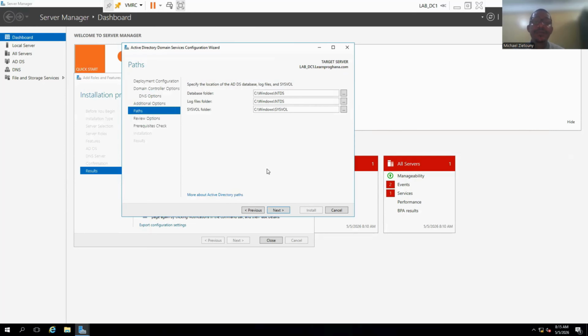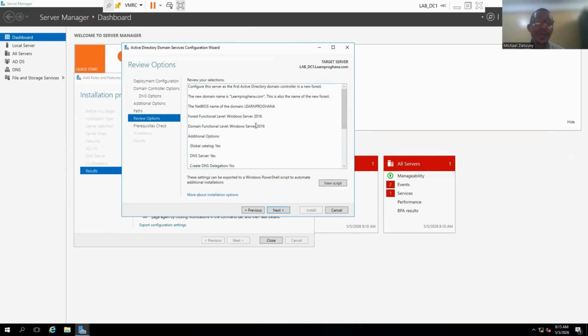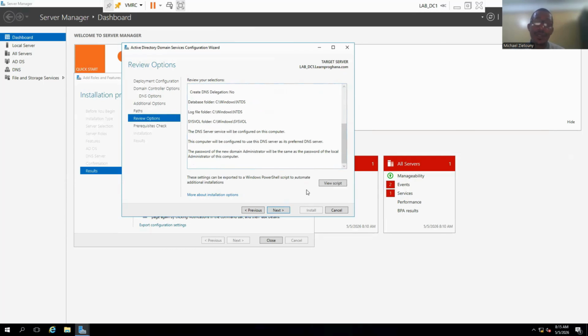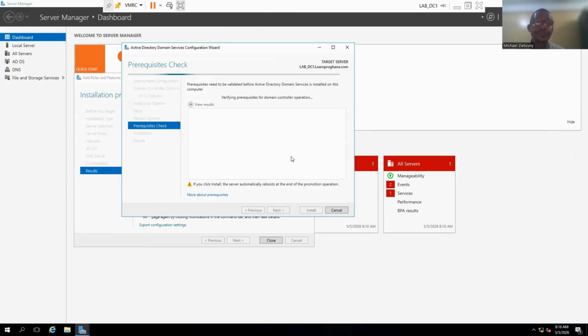This is the default path where your data files, which is the ntds.dit file, your log files, and your SYSVOL are installed by default. It is recommended to leave them there. And then we have the review options. If you think you are okay, you can use this script to automate things. Depends on you. Perhaps you want to use scripting to deploy other servers.